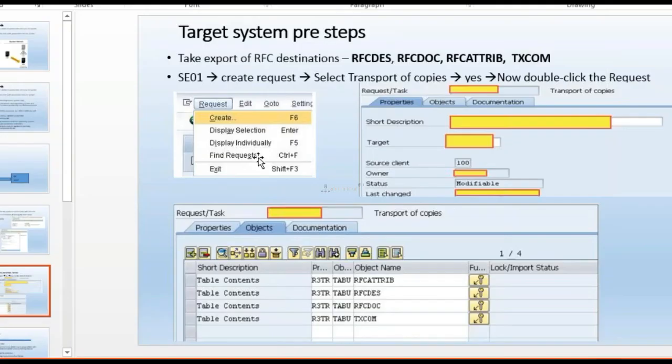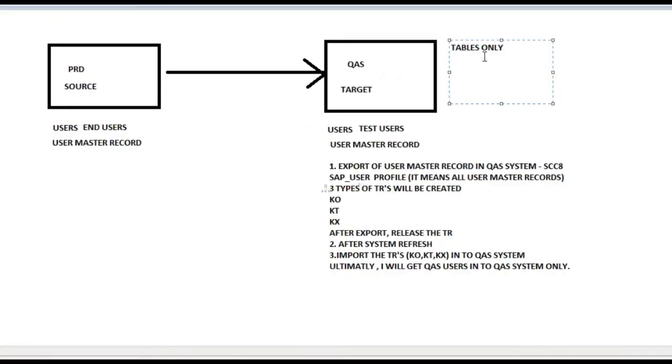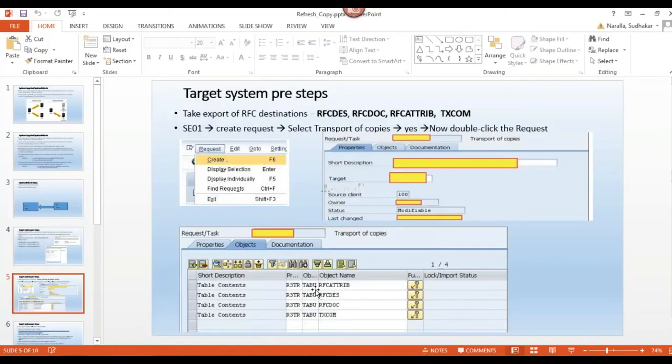Okay, what we need to do is, we can create one transport request. In that transport request, we can take a table export, because all this information is stored in tables only. In that transport request, whichever tables' information I require after refresh, I can take those table names and take a table export into the transport request. Why am I taking a table export into the transport request?